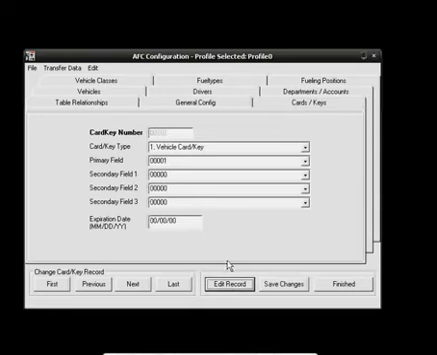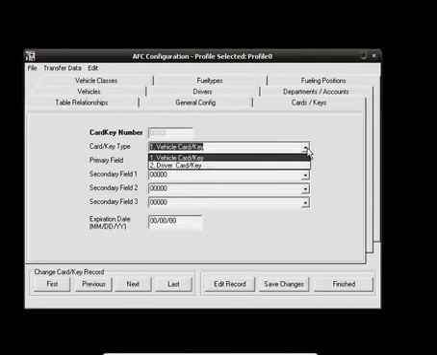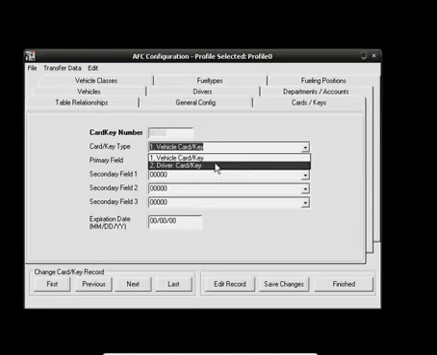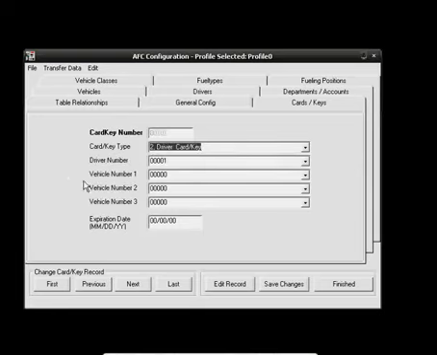You can go to Edit Record to make modifications. Under Card Key Type, you could select either number 1, this is a vehicle card or key, or number 2, a driver card or key. Depending on which one you select, the primary field and secondary fields will then begin to display different things. If I then select Card Key, the secondary fields become vehicle numbers, vehicle number 1, 2, and 3. If I select Vehicle Card or Key, then the secondary fields become driver numbers, driver 1, 2, and 3.